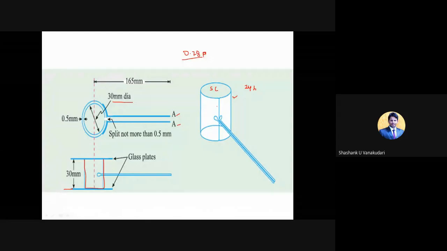Then again we need to keep this in the water bath for the next 24 hours, and after that you need to check how much it is going to expand. I mean, you need to measure the distance between these two indicators, because that shows how much it expands from this split cylinder. If it expands, of course it will be in this way. Clear?